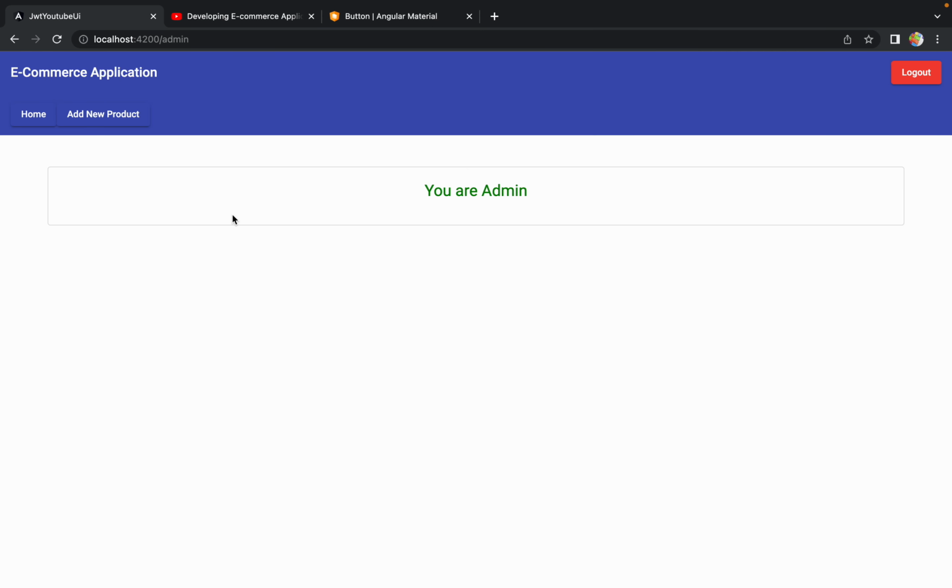Let me just come back to the Chrome, and yes, our button is added. Now if you just click on this button, nothing is happening. So we have to make sure that when we click on the home button, we redirect it to the home page, and when we click on the add a new product button, then also we have to create one new component so that we can design that form and everything. So let me just first of all take care of this home.